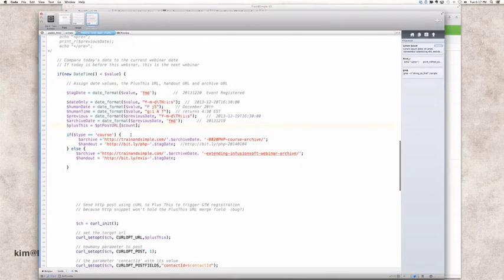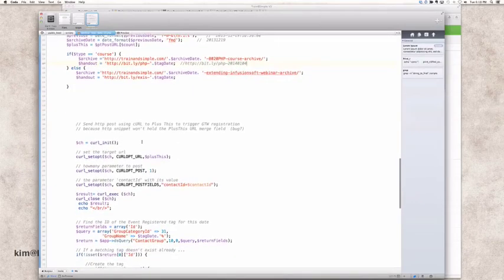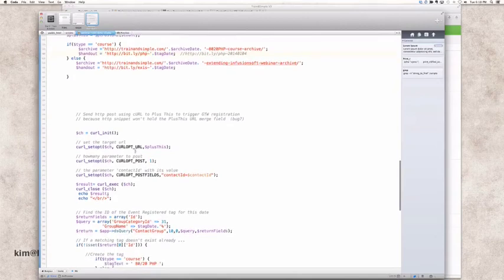And then it's going to say, right, if the type's a course, then we're going to create the URL for the archive in the handout by dynamically inserting archive date and tag date. See, there's actually a method to my madness here. Otherwise, it's a webinar, and so those URLs look like that. Then we use something called curl.